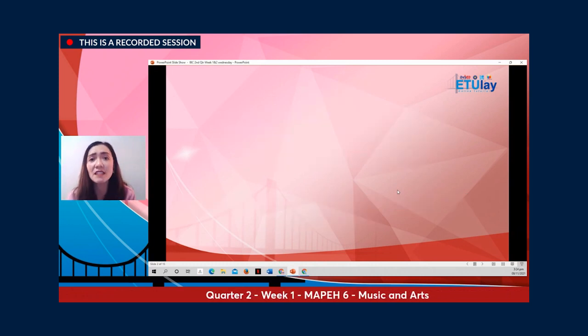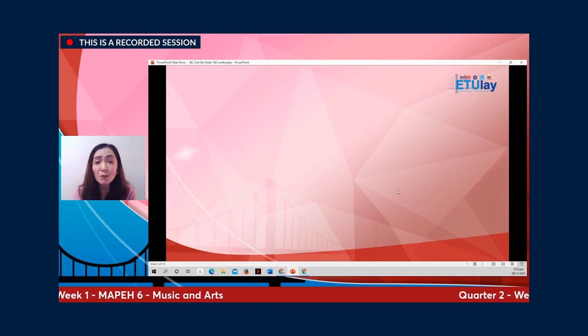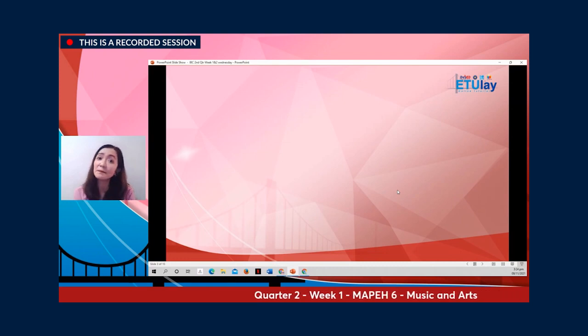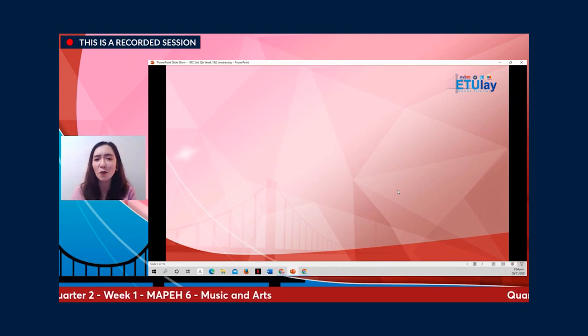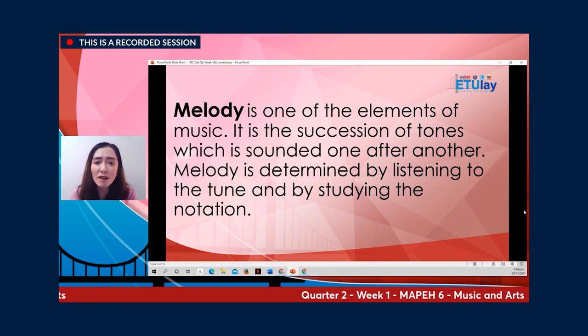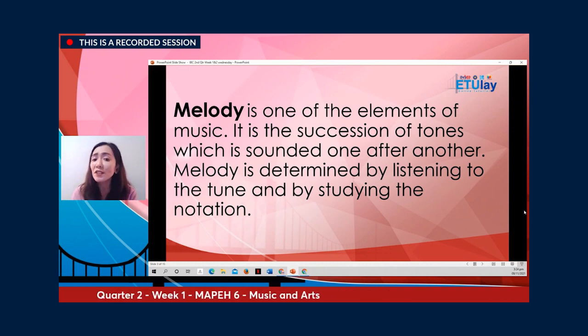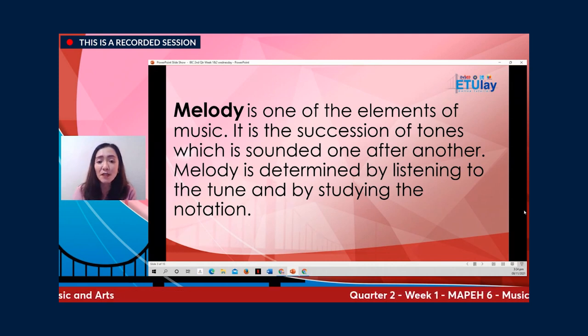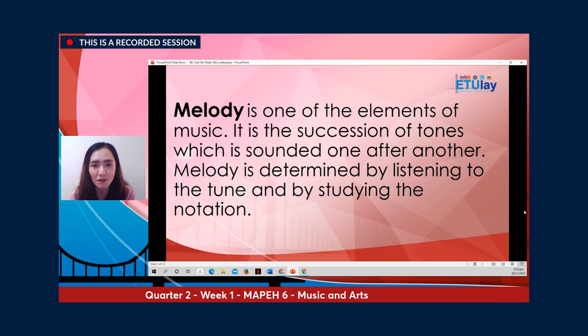Have you experienced singing or humming a tune of a song while doing something or while relaxing? This tune that you hum or sing is called a melody. Melody is one of the elements of music. It is the succession of tones which is sounded one after another. Melody is determined by listening to the tune and by studying the notation.